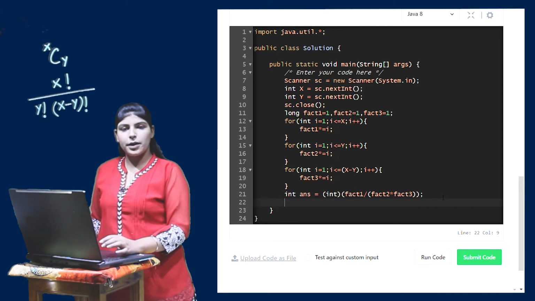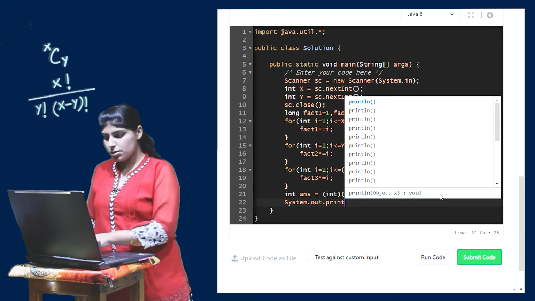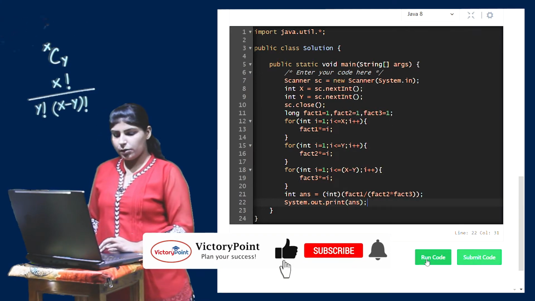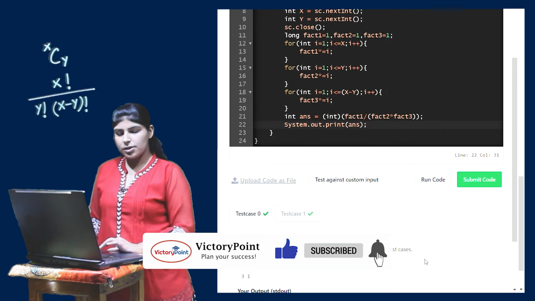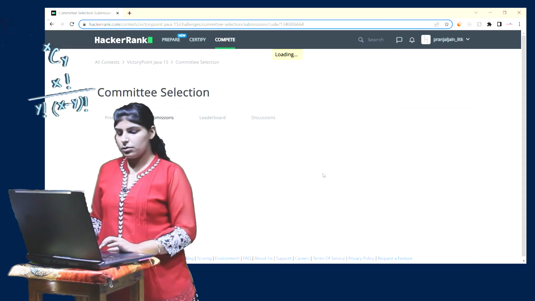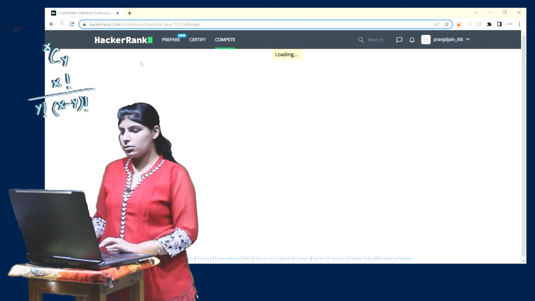And now I need to print answer. So I'll write system.out.print answer. Let's try to run this code. The sample test cases have passed. Let us now submit it. All the test cases have passed. Moving on to the next question.